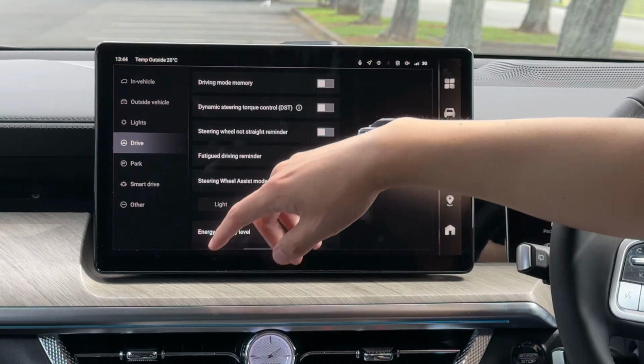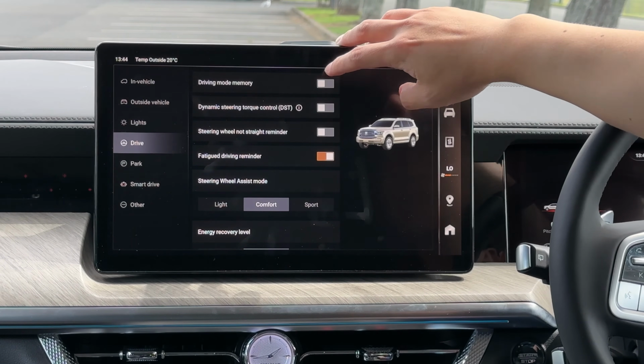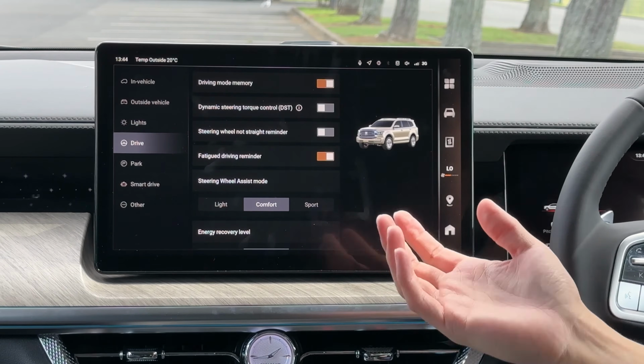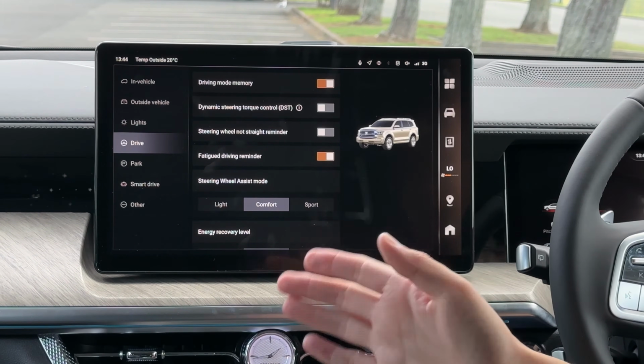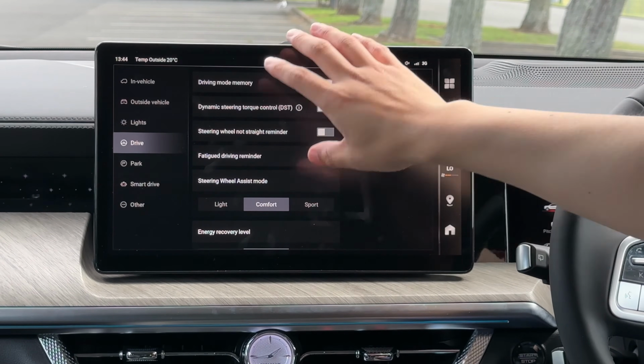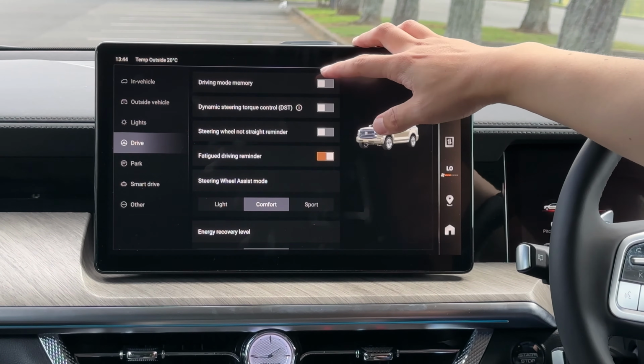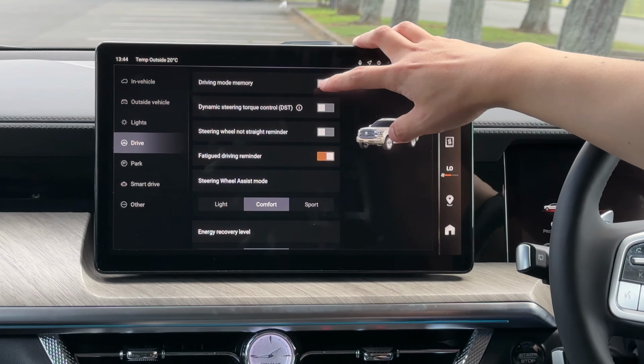Next we have the drive, so you can do the driving mode memory. It just means whenever you switch the drive mode to sport or normal, next time you jump in the vehicle, it will memorize as sport or normal. This is up to you whether you like it or not. Otherwise it will switch on the vehicle, it's always starting at normal.